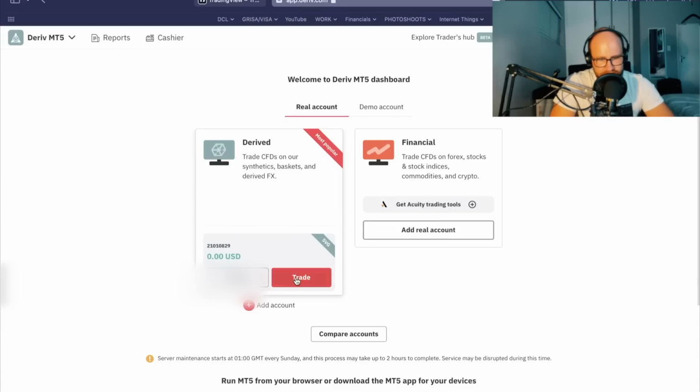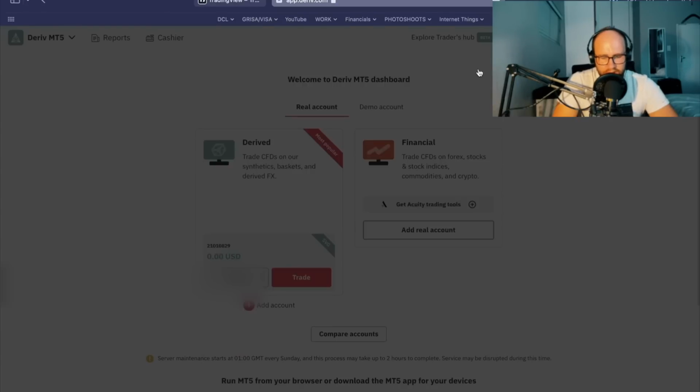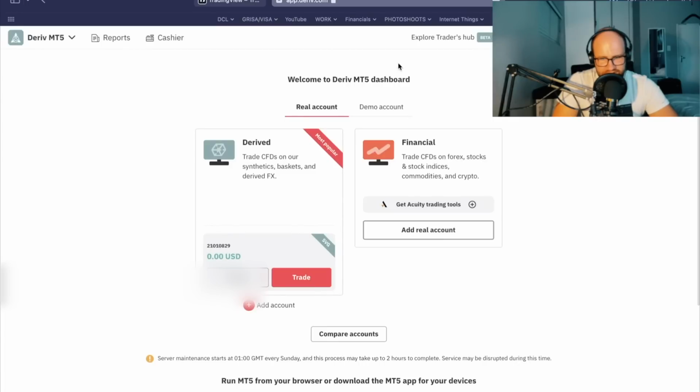Now, very important, if you click on trade, it's going to give you a bunch of info here. Which broker to use, which server to use. Sometimes Deriv has server 1 or server 2, your login ID, and then the password that you have made. Okay. Very important. You're going to use that login ID and the password that you've made. Cool. We've covered this section now.